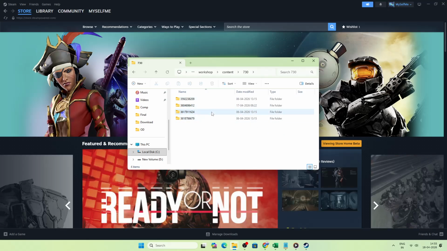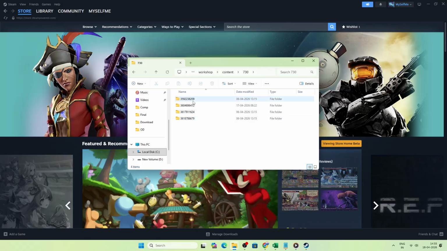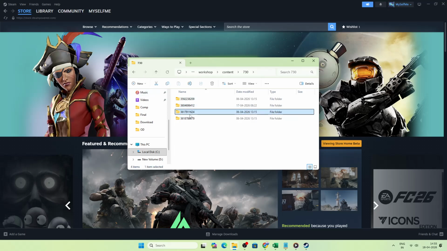Inside, you'll find additional numbered folders, each one representing a specific workshop item or mod you've subscribed to for that game. This is where the actual mod files live. Depending on the game, you might see a variety of file types, such as archives, data packs, or configuration files. Some games also place preview images or manifest files in here.